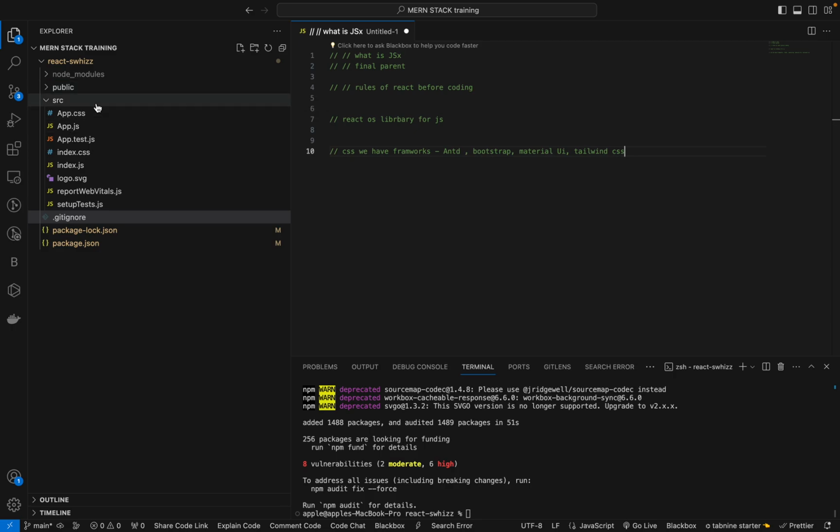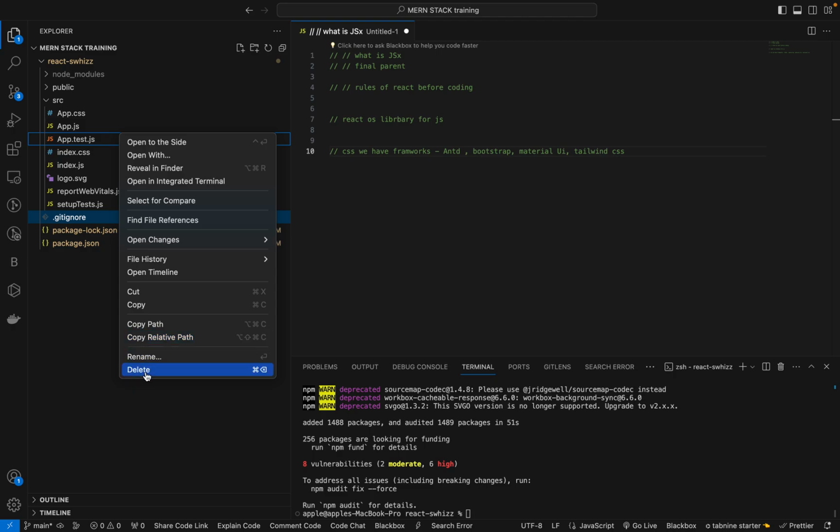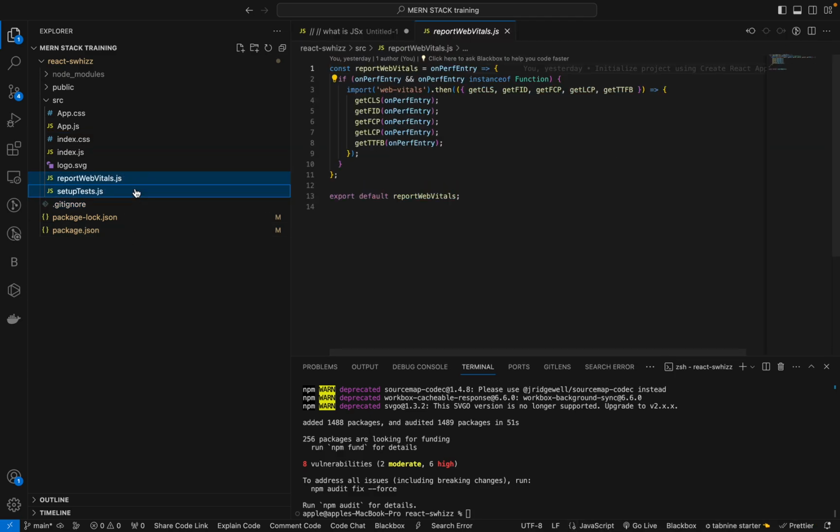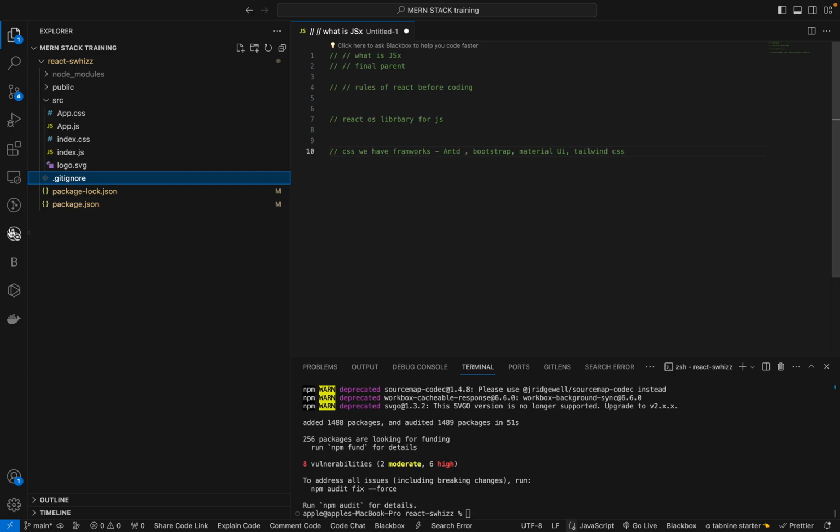Okay, in the source we have a few unnecessary things which we will not use, like test.js. This will not be taken care of by the developer as of now, so we have no need of test.js. And reportWebVitals.js, this one also we have no need of, we won't use that one. And git ignore, already told.